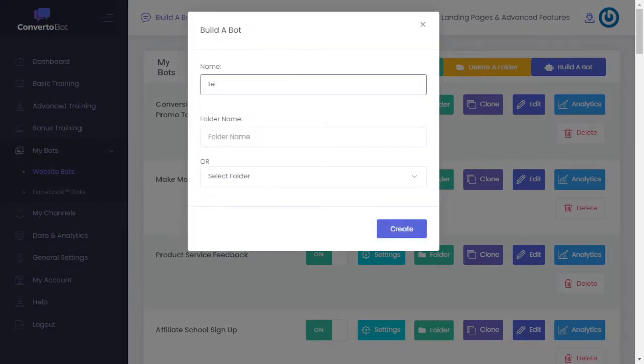And for the purposes of today, I'm going to call it Test. If I can type. And we're going to add it to a folder. So I'm going to put it in a folder called Test for today's purposes. But if you create folders and then use those, you can keep your bots organized, and they're much easier to find when you need them later on down the road. So I'm going to hit Create.